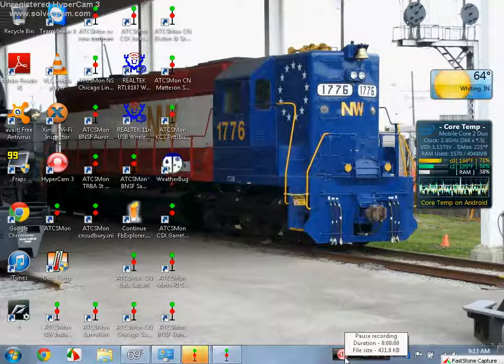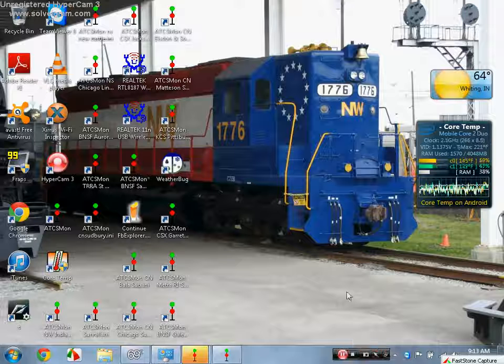My name is Whiting Guy. I'm going to show you a really cool computer program today called ATCS Monitor, or Automated Train Control System Monitor. The file is a free download from the Yahoo group, atcsmon.com. I will show you.